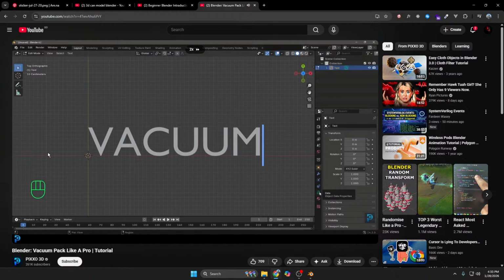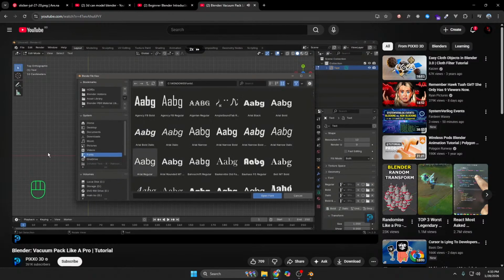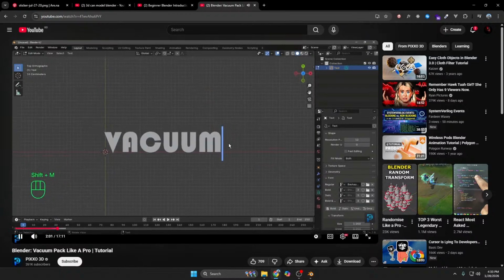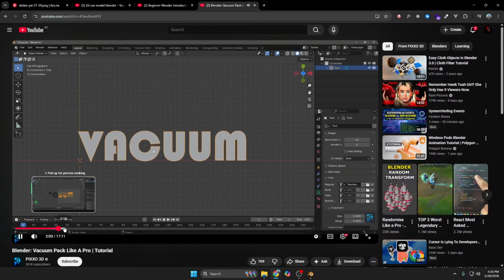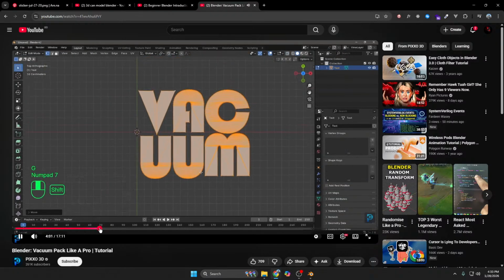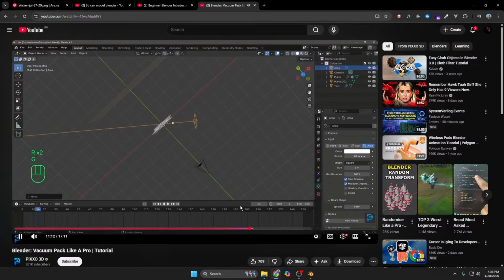And then we're going to go over here to our data properties for our text, and we're going to go over here to font, and then we're going to go here to regular and click on this file here. And we're going to go here to fonts, and you should be able to go here and see all sorts of options. Now I'm going to go capitals will work best. So we're then going back into object mode.